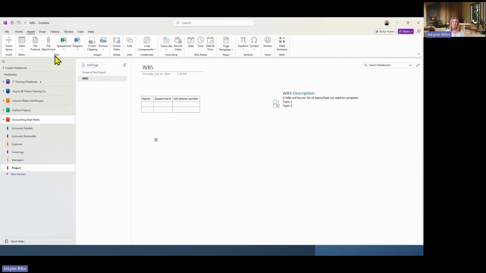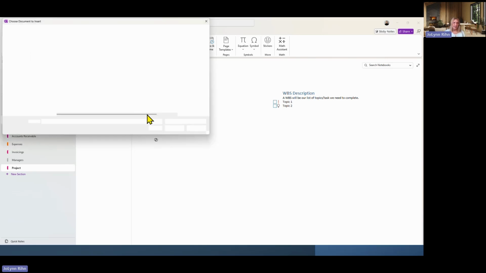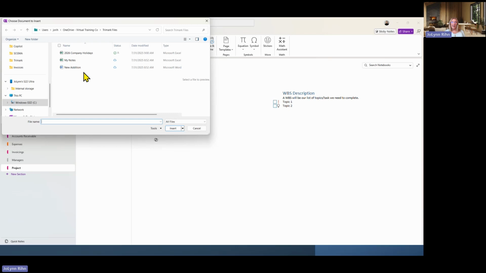This next group is Files. Notice it has File Printout, File Attachment, Spreadsheets, Visio Diagrams. I use Visio Diagrams all the time in OneNote because I want to create a flow chart and things like that. Boy, I'm so happy to have that right here. But let me start with File Printout. What this is actually going to allow you to do is to go to your computer, find a file, whether it's in your OneDrive, your SharePoint, Teams, wherever, locate the file.